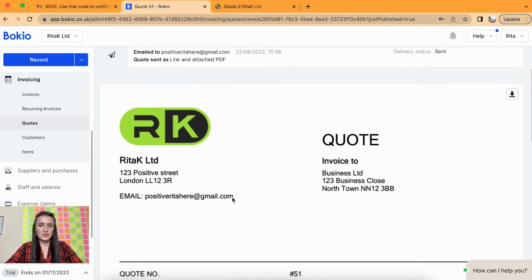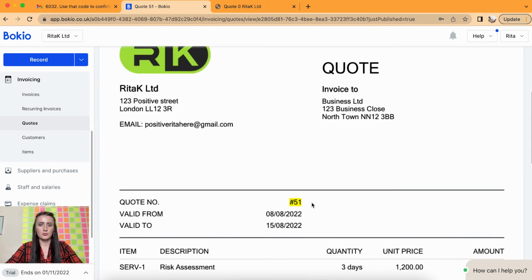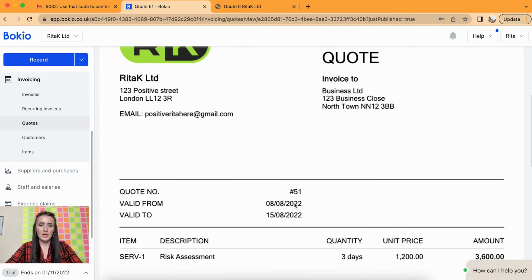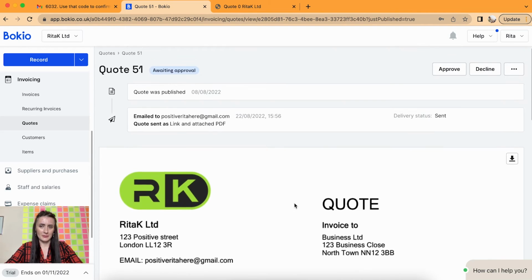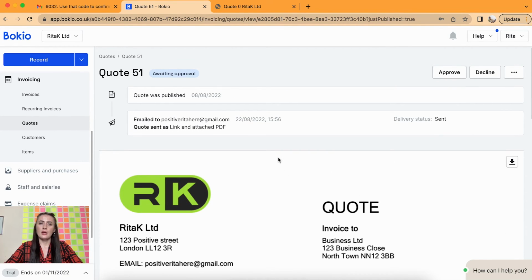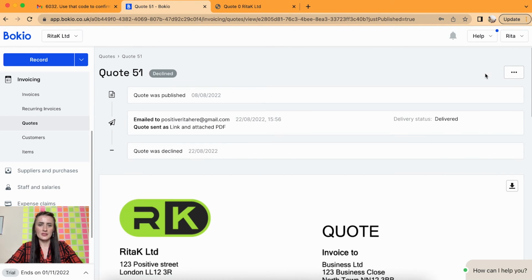Okay, so now this quote has been sent out, quote number 51, to Business Limited. If Business Limited comes back with their decision, either approve or decline, one can be selected. So for example, if they decline, we can decline this quote.